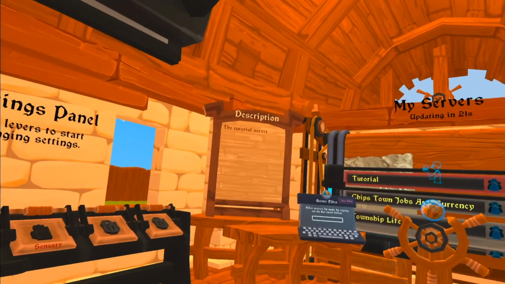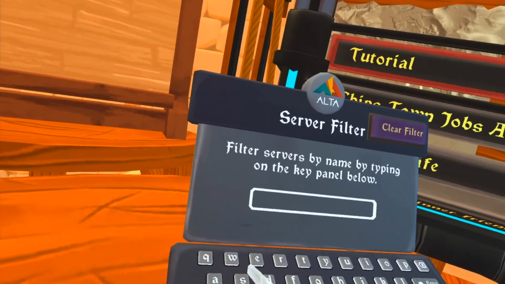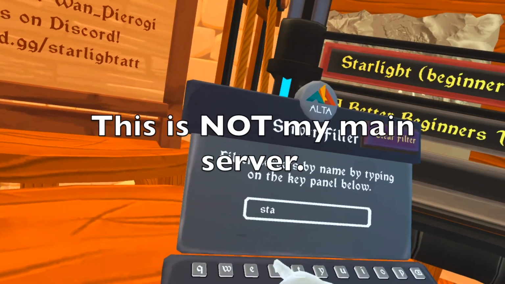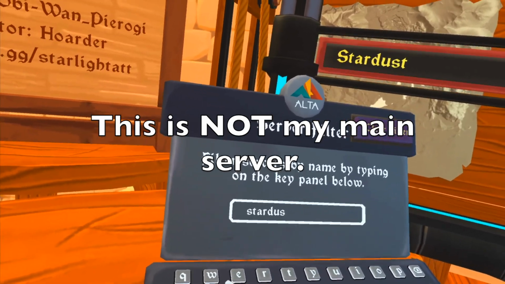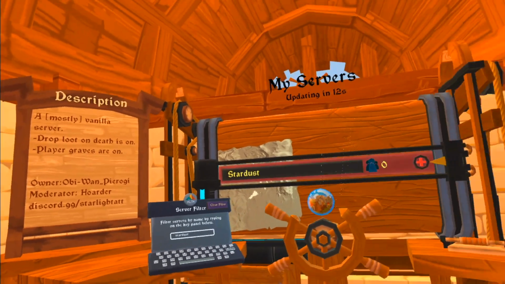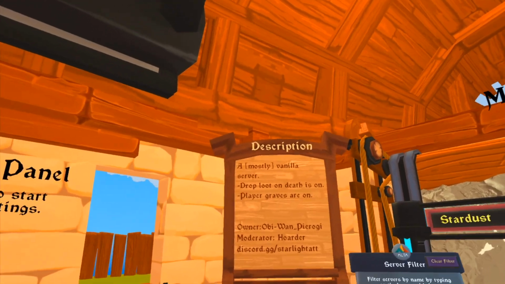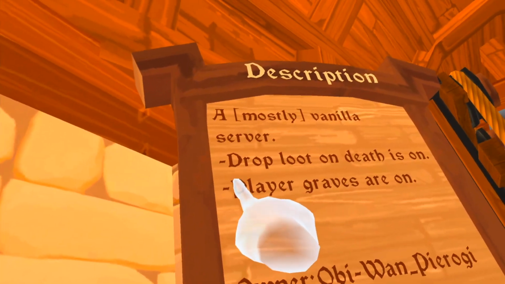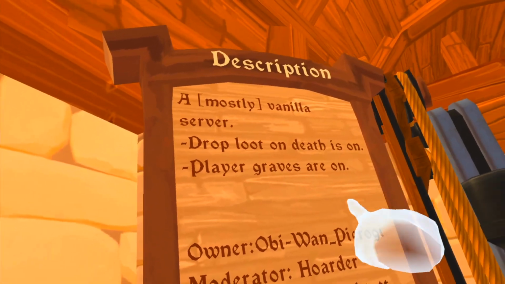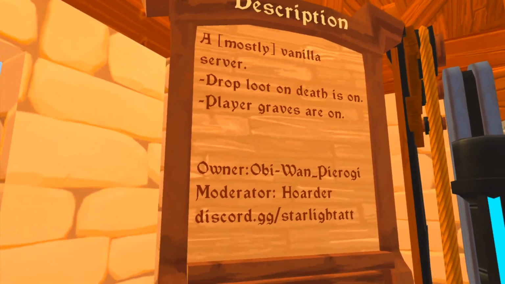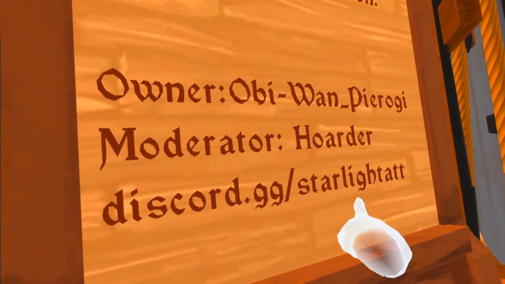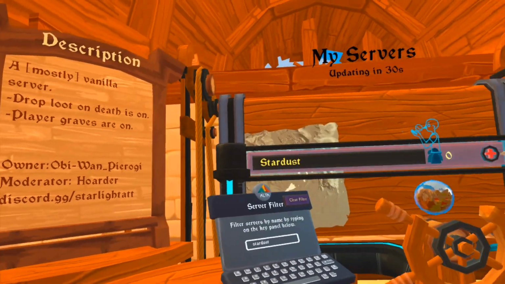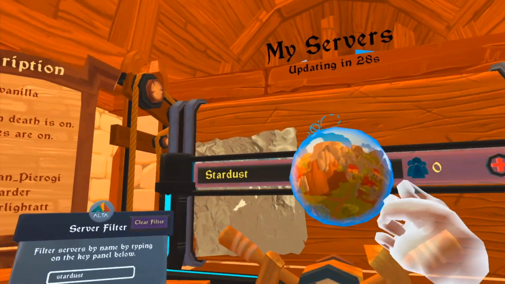But we're actually going to go to a server I have that is vanilla, so there's no mods or anything like that on it. Nobody plays on it. And you can see here where I put drop loot on death is on. Player graves are on. And then there's my server's Discord right there. And we're going to join this.